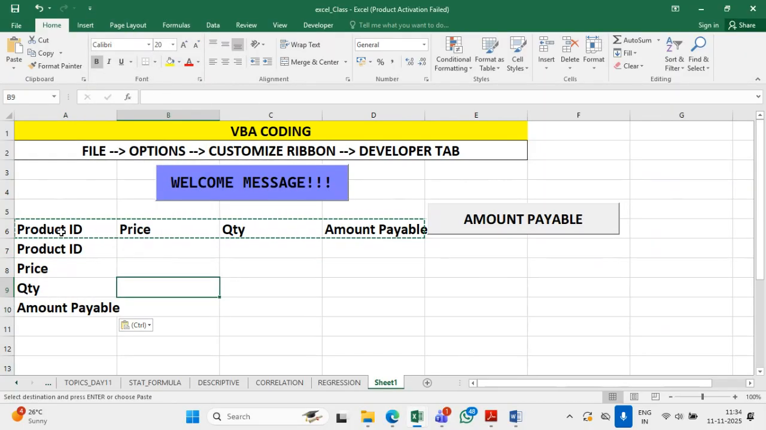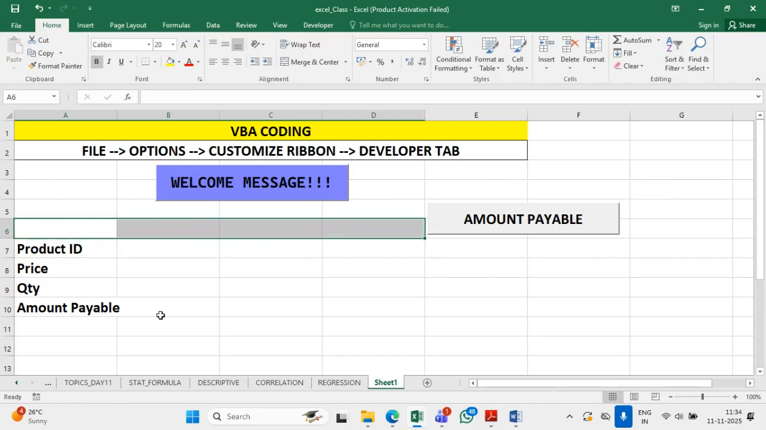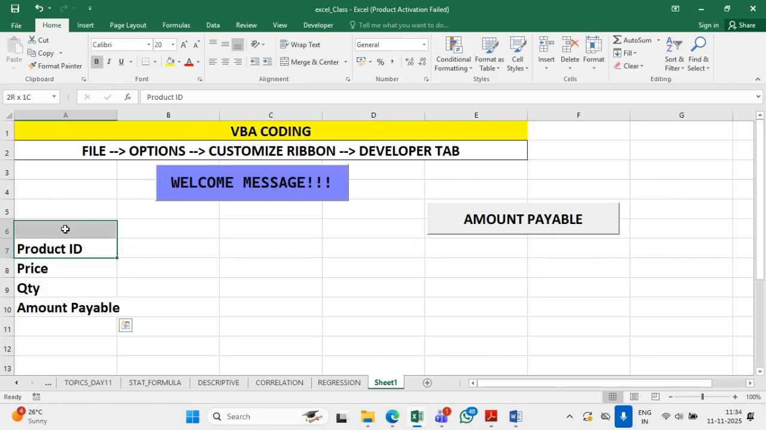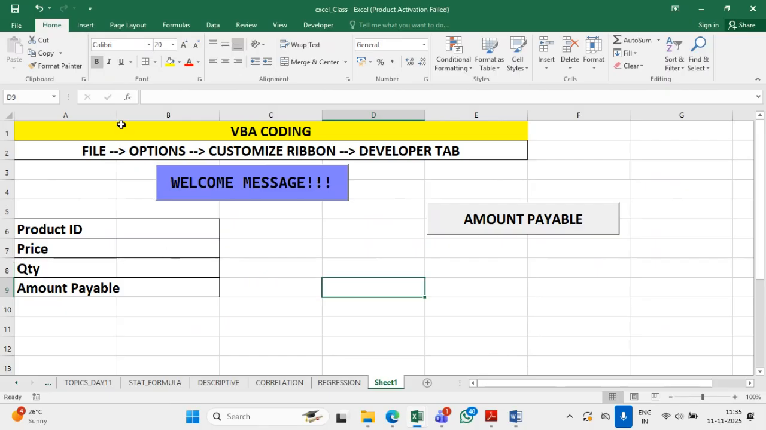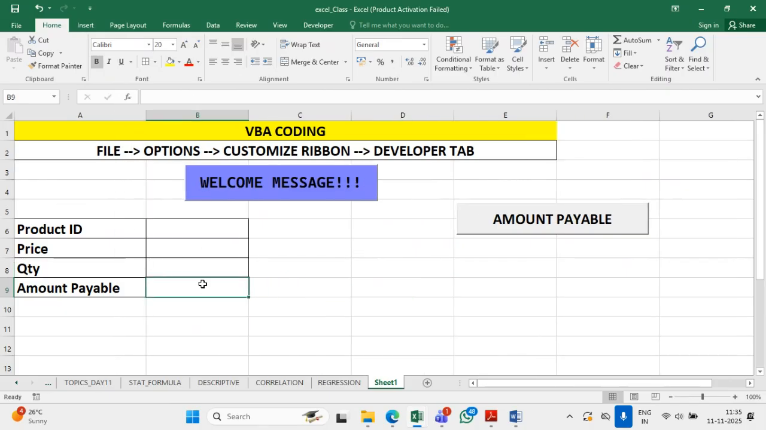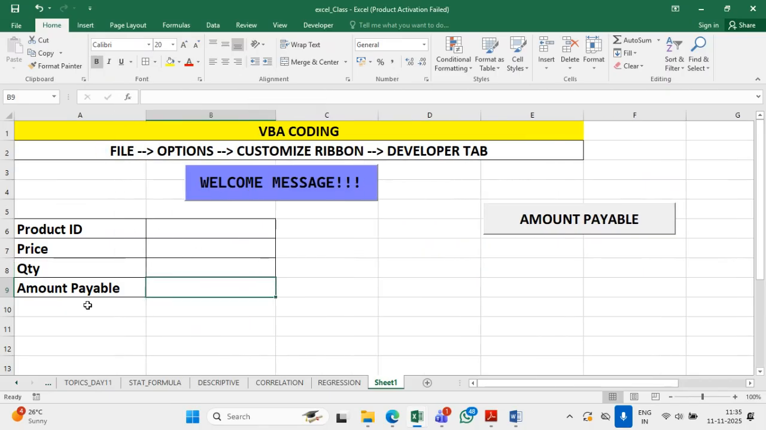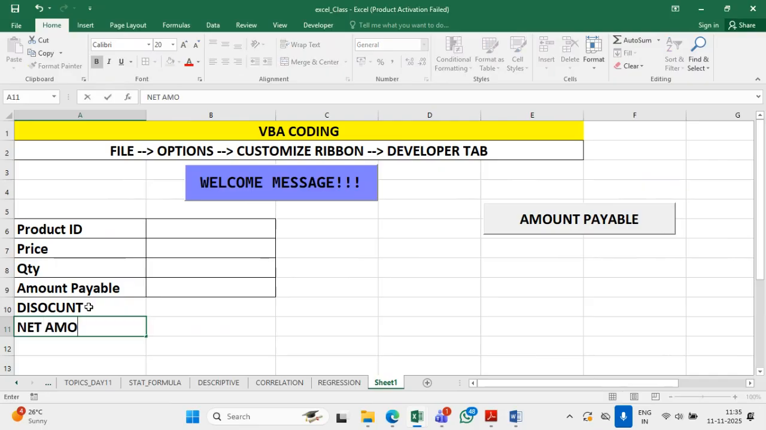And to display it like this. Okay, so suppose this is how I am preparing my sheet, and then when the button is clicked, it will calculate and show the amount payable here. And this amount payable, discount, and then net amount payable.